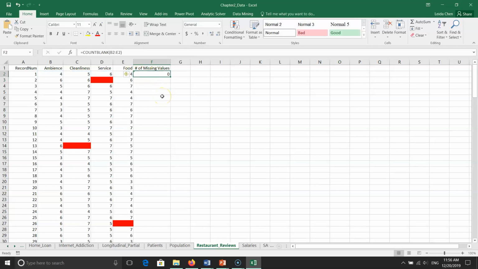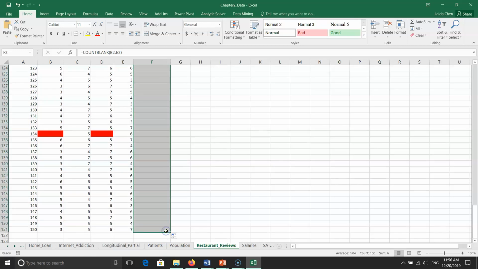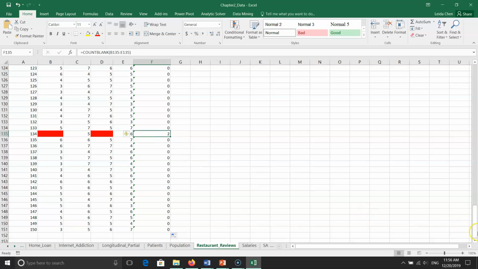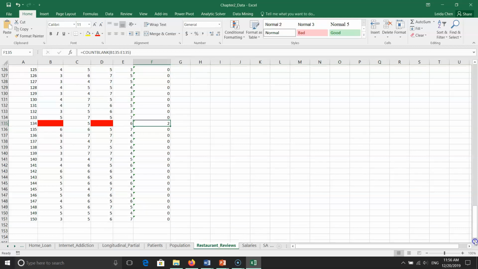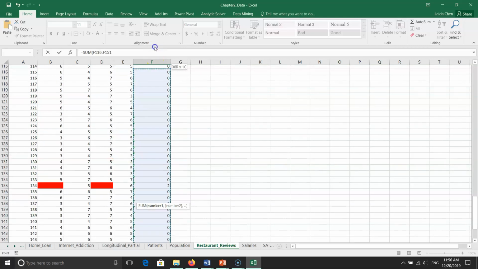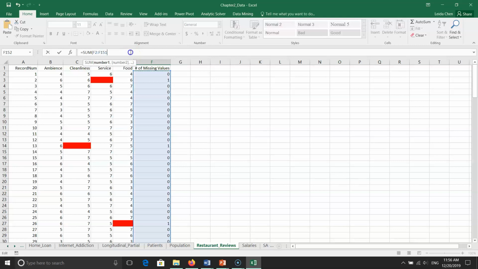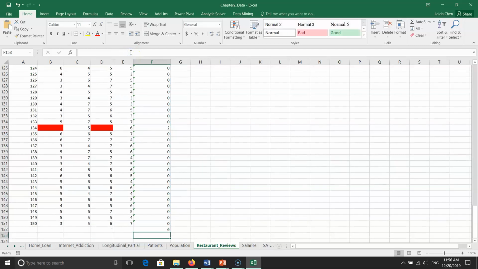As you can see, for the first record, there's no missing value. When I copy this formula to the rest of the records, for some of these records, I'll see that there are missing values. If I want to get a total number of missing values, all I need to do is sum up the number of missing values, and it shows me that there are 6 missing values in total.